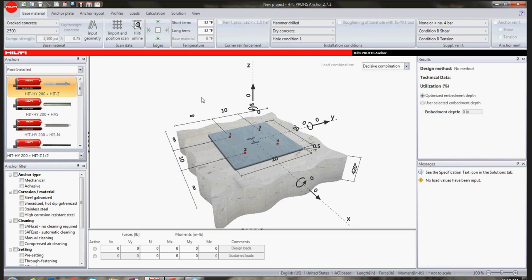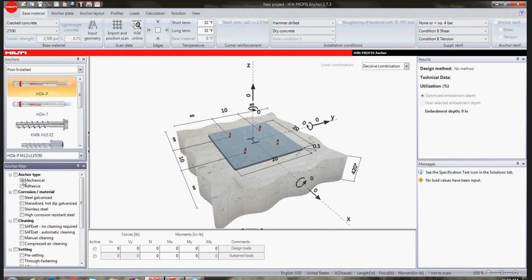So to start off, this is what our design is going to look like on the first example. It is going to be a relatively simple static design. We're going to use lightweight concrete. We're going to be trying to find a solution with a mechanical anchor and with the loads shown here on the screen. So with that, let's get into the software.